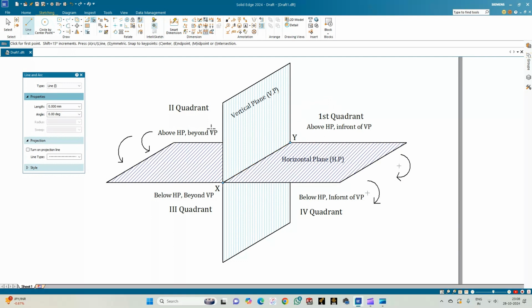Now let us take up the case wherein there is an object located in the second quadrant. In the second quadrant, the observer is still here, not anywhere else, but the object is now in the second quadrant. So now what has happened? There is a reference plane which has come in between the observer and the object. This is the first thing that has to be kept in mind. Also, the object is behind VP and above the HP.